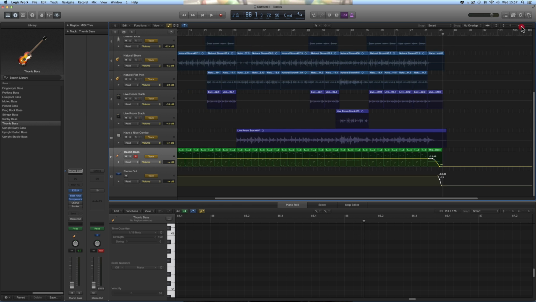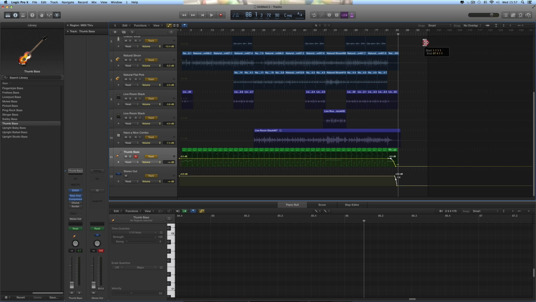Lovely. And then just find your end marker and bring it in. Doesn't need to be right stuck out. That's the end of song marker, right? Just bring it in a bit so it's not way off the end there.